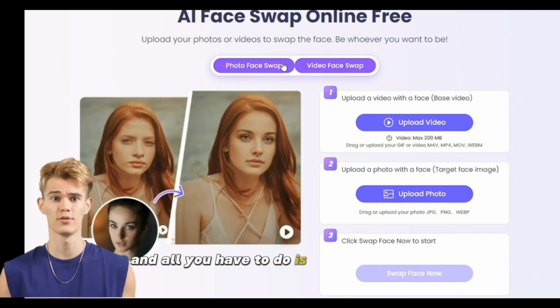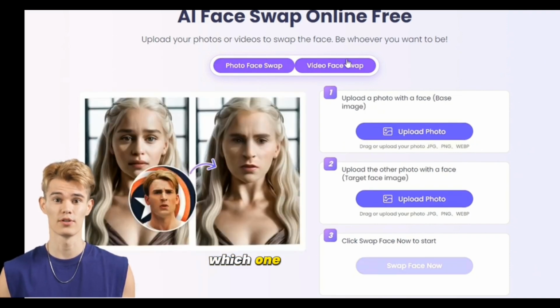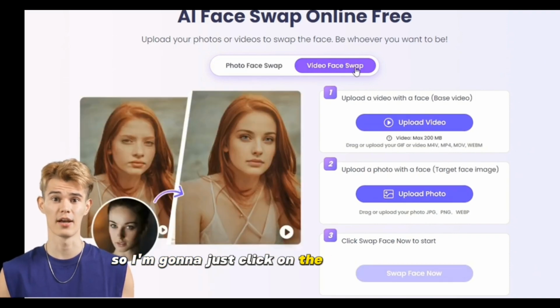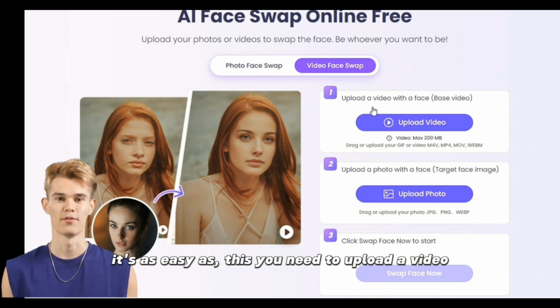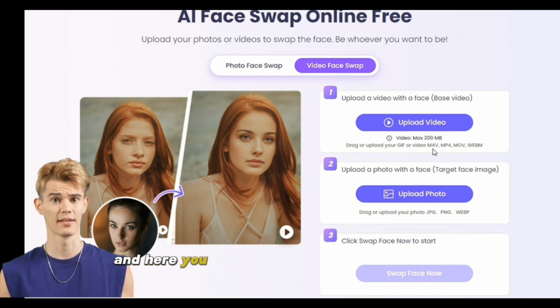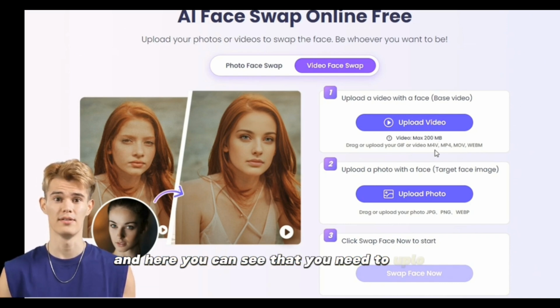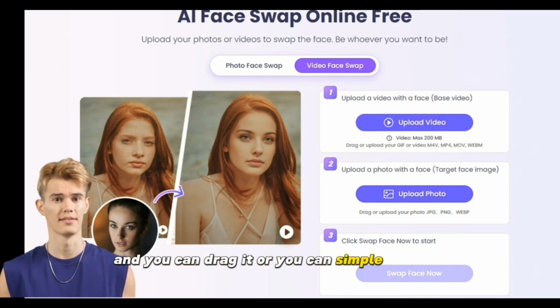And all you have to do is just simply click the toggle between the two, which one you want. So I'm gonna just click on the video face swap. Here, guys, it's as easy as this. You need to upload a video, your base video, and it has a maximum of 200 megabytes. And here you can see that you need to upload M4V, MP4, MOV file. And you can drag it or you can simple upload it.